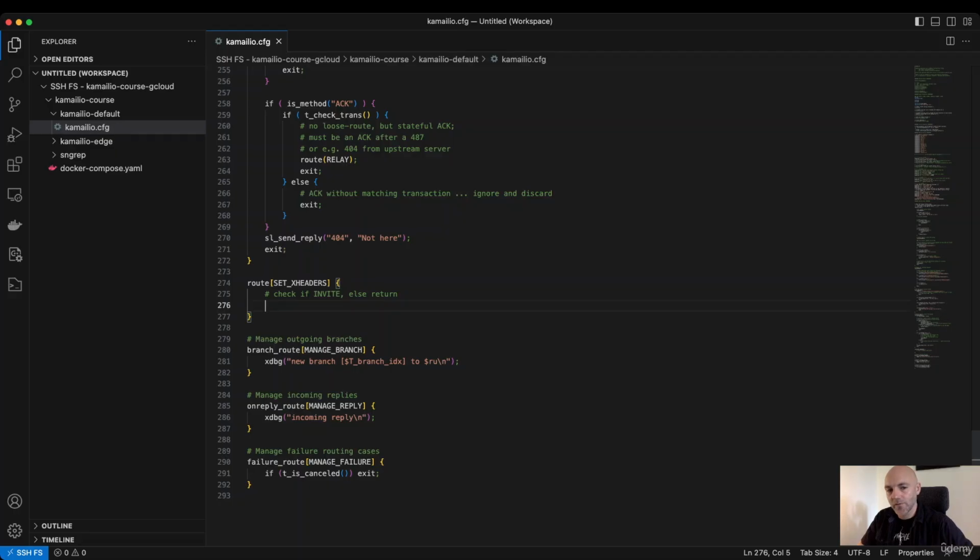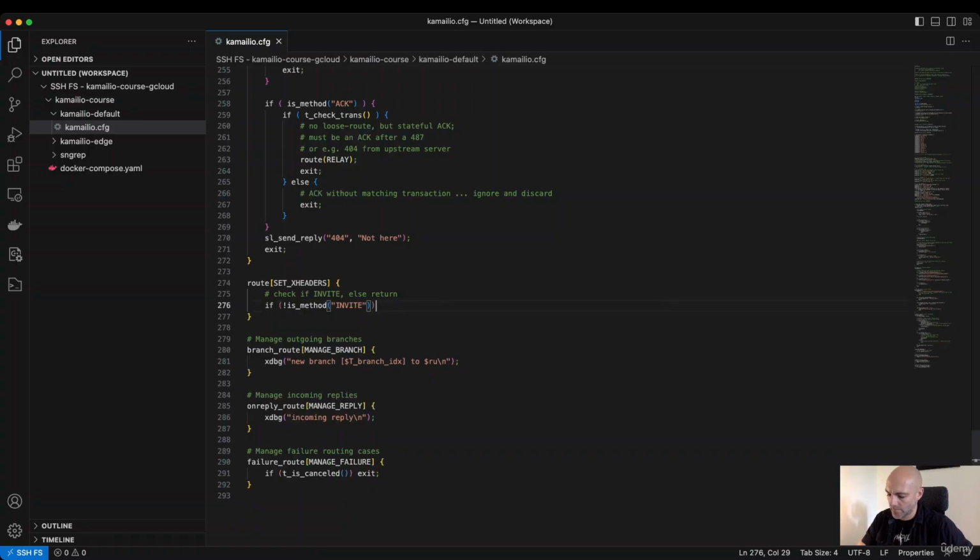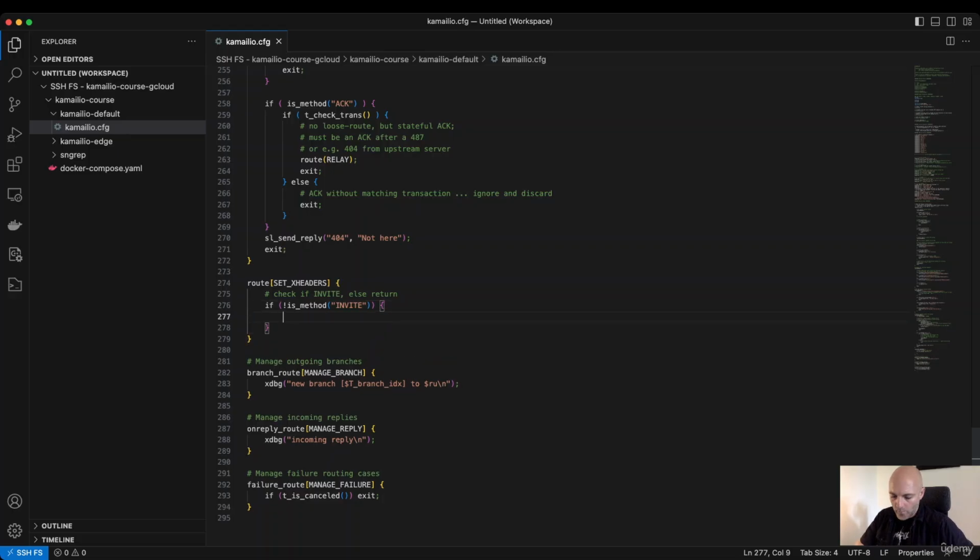To check if it's an INVITE, we're going to use this syntax: if, and then an exclamation mark to negate it, so if it is not is_method INVITE. Make sure I've got enough parentheses. Oh, actually, that messed up here. Let me fix that. Then we're going to return, and in this case we're going to return -1.